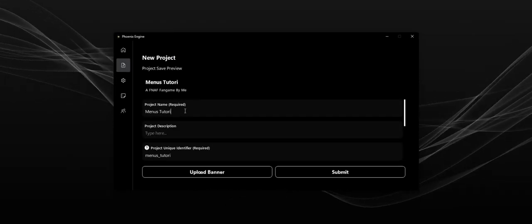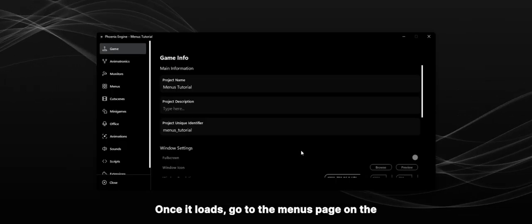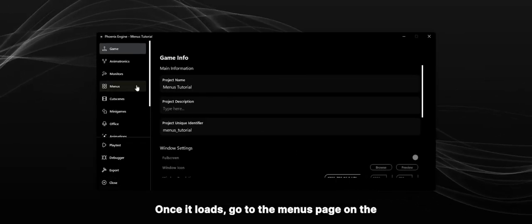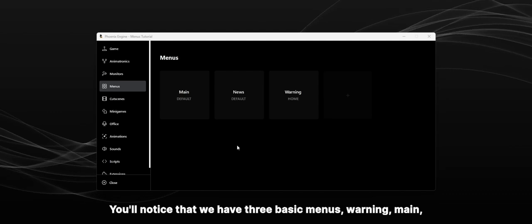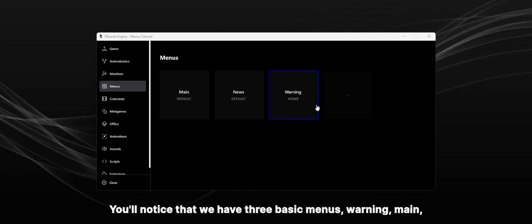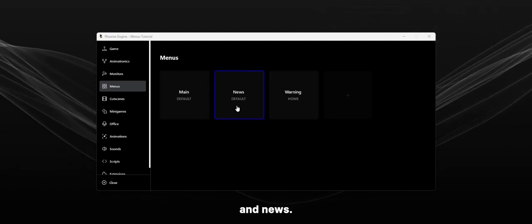Let's create a project. Once it loads, go to the Menus page on the sidebar to the left. Here, we can create and select the menu we'd like to edit. You'll notice that we have three basic menus: Warning, Main, and News.